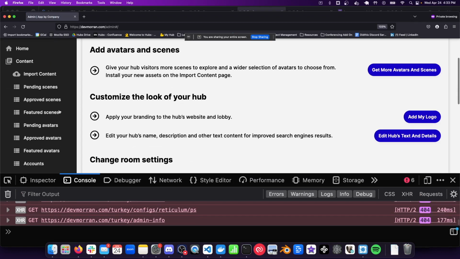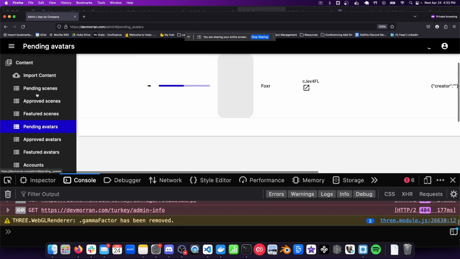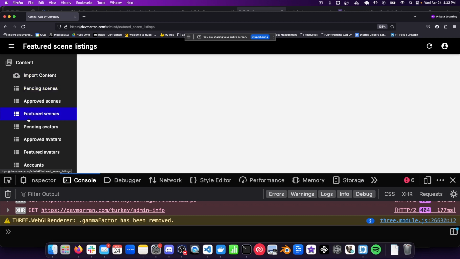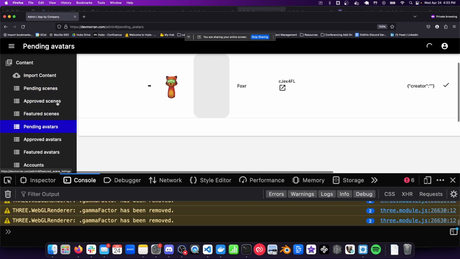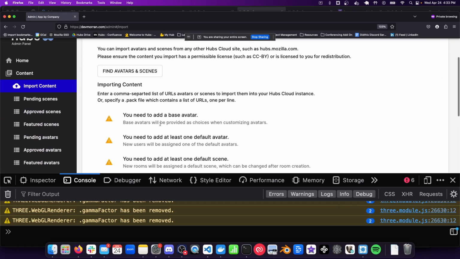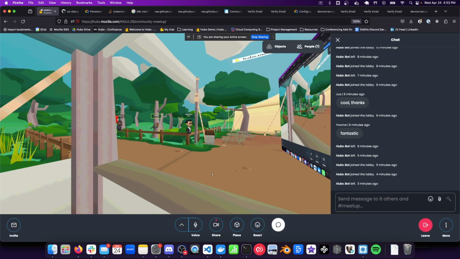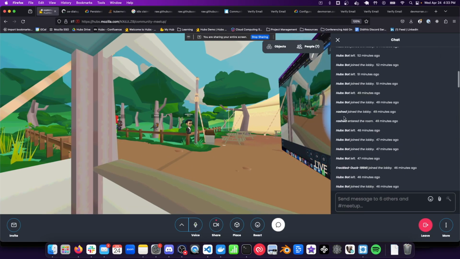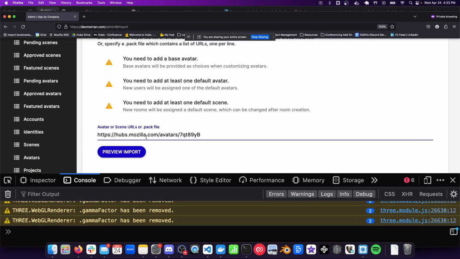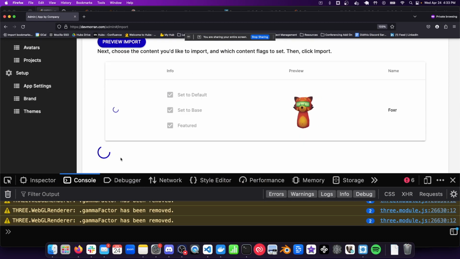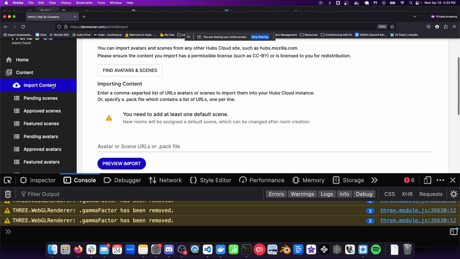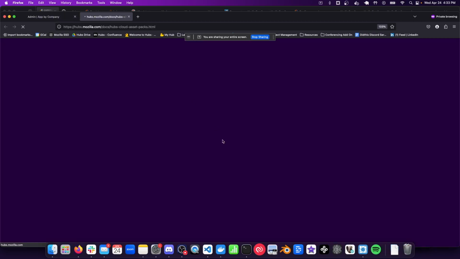Okay, admin panel, no server error. Yay! Pending. Wow. Wait, why is there a scene in here? And a Foxer. Oh, what? Okay, I'll take it. It's broken me. It's taunting me. Import, please work. Yes. Can you import two of the same thing? Hooray. It's working. Okay.